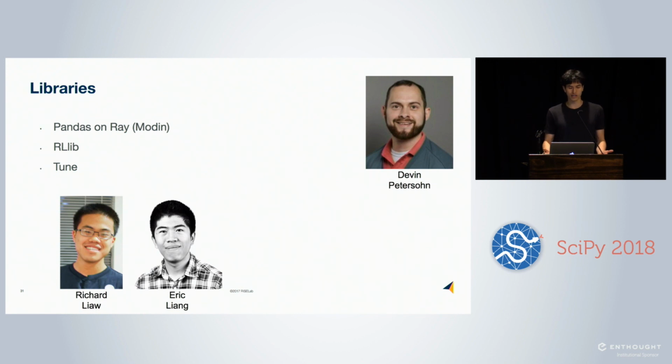We have state-of-the-art implementations of a library for reinforcement learning and hyperparameter tuning. So you heard a lot about hyperparameter tuning and AutoML in the previous talk. These are important and growing use cases within machine learning. If you have hyperparameter tuning or reinforcement learning applications, I would encourage you to check out these libraries. This is work by Richard and Eric.